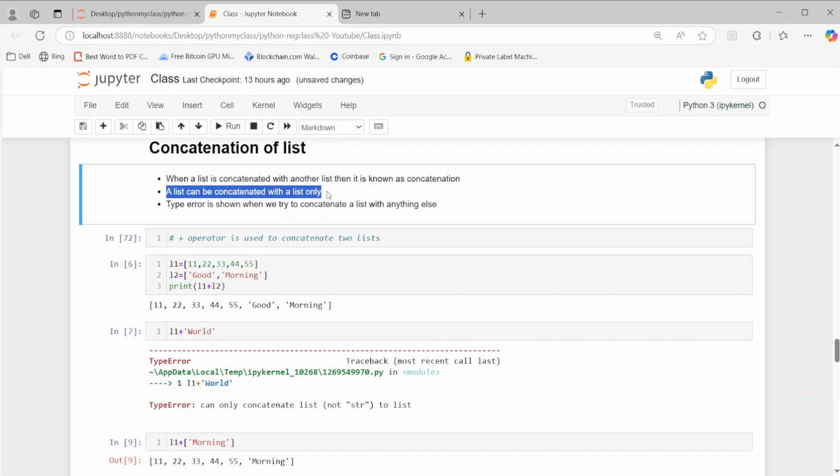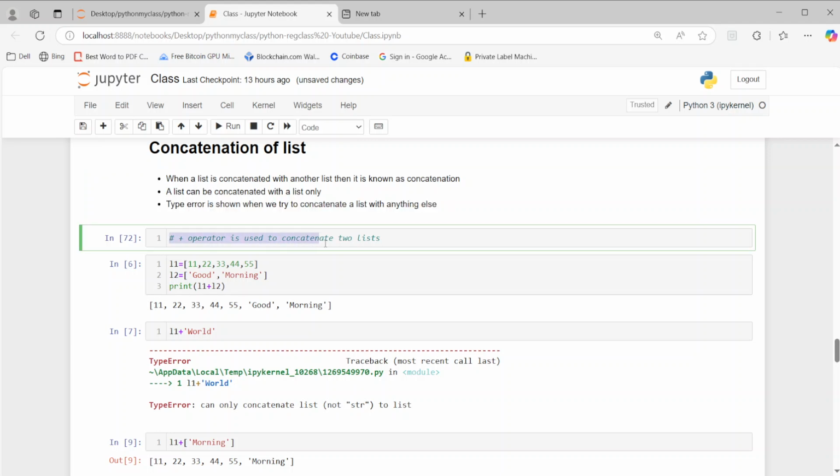I have already told you this previously, and also shown you in the previous classes, that a list can be concatenated with a list only, using the plus operator. A type error is shown when we try to concatenate a list with anything else. If you want to concatenate a list with something which is not a list, you will get a type error. And here I have already written, the plus operator is used to concatenate two lists.